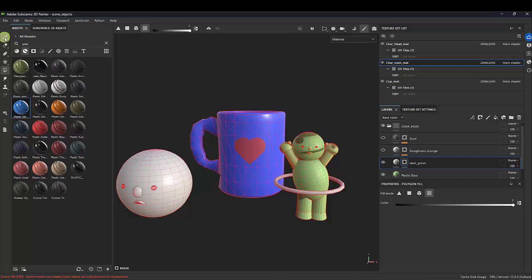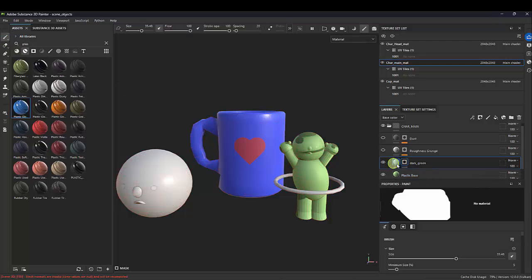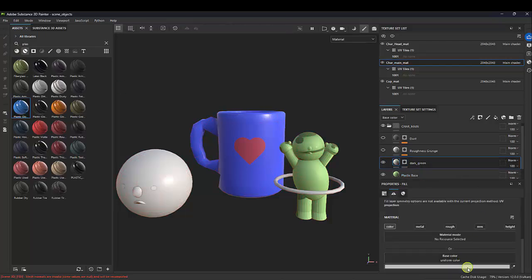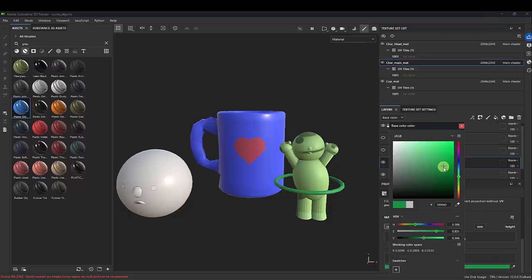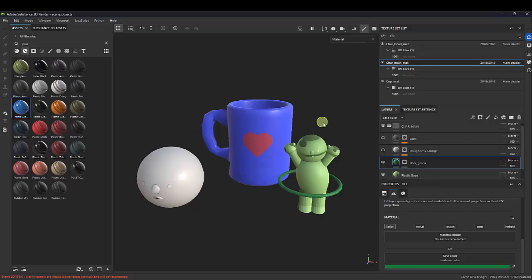I'm going to click back on my brush tool, and then all I have to do is click on the shader and just click on the color and click on the green and make it a little bit darker. Cool? Are we following? Great. Next move we're going to do.